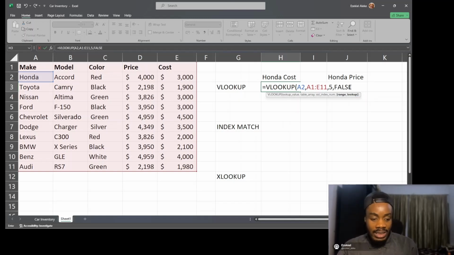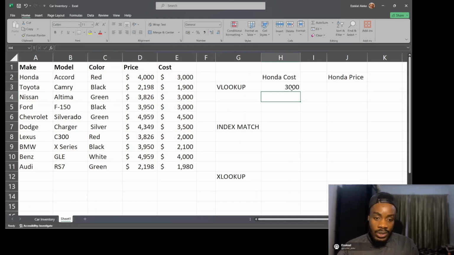just autocomplete it, and then press enter. Now you can see the cost of Honda here. Let's search and confirm: the cost of Honda is 3,000, and that is correct.